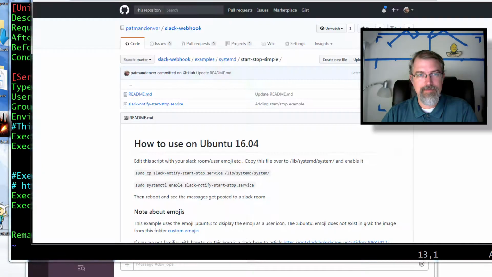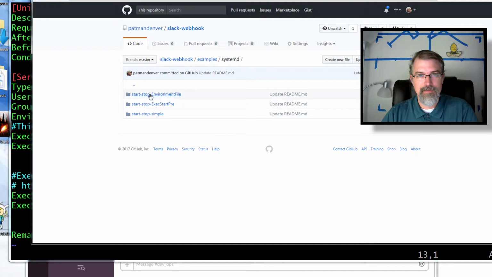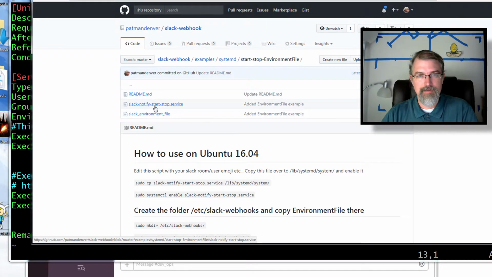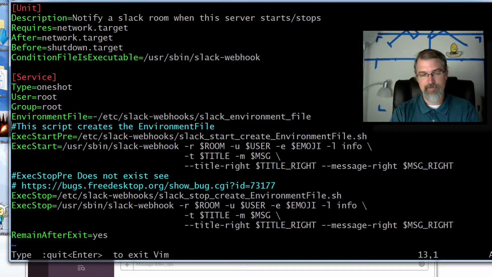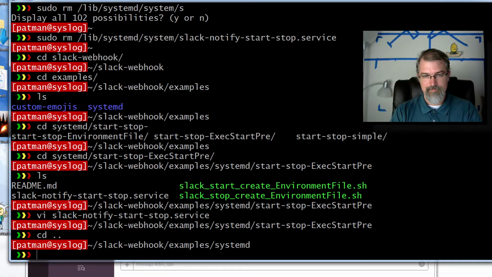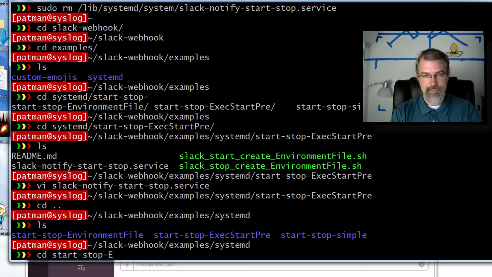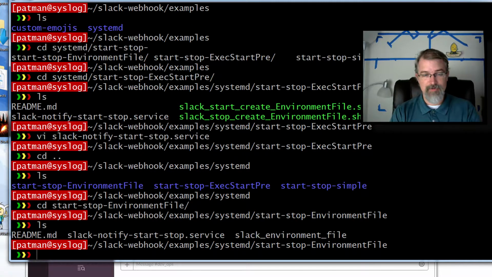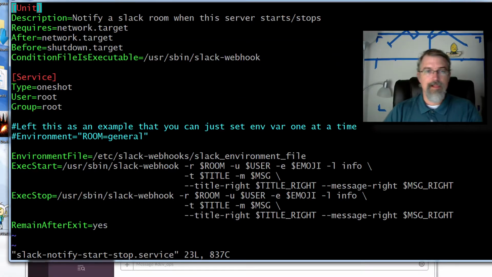Wait, did I jump ahead? This seems a more complex one. Yep, that's the more complex one. Let me go back. This is the more complex one. Environment file, let's try that one. That's the simpler one. So now if we look at Slack notify, okay, same thing.